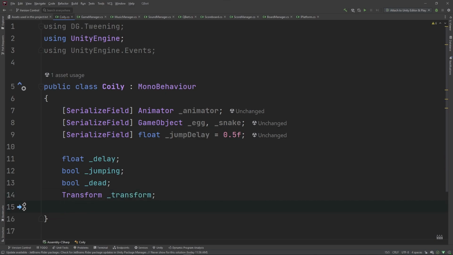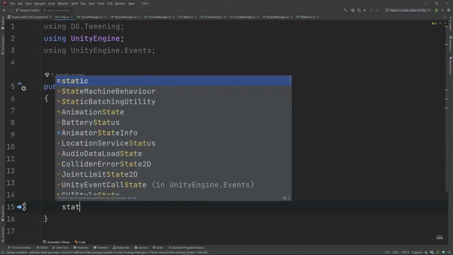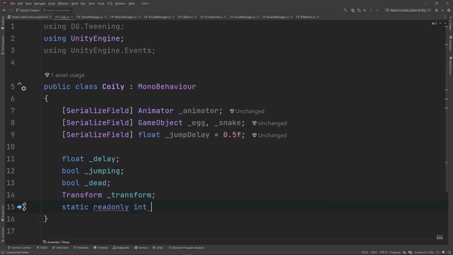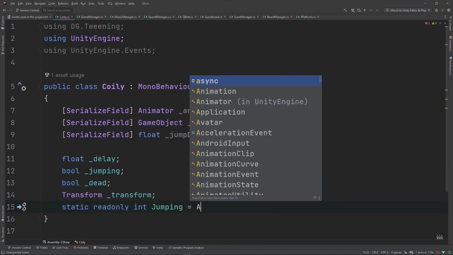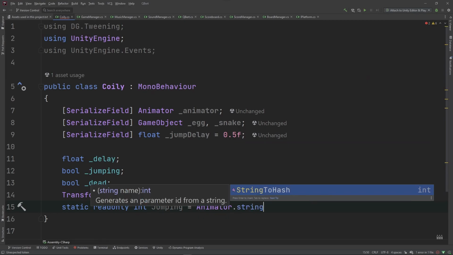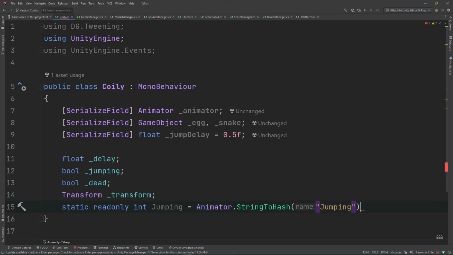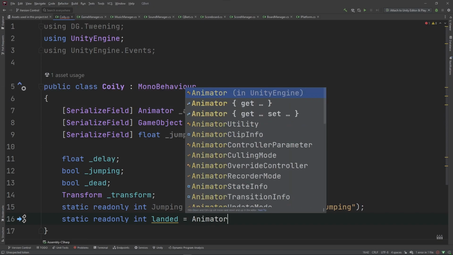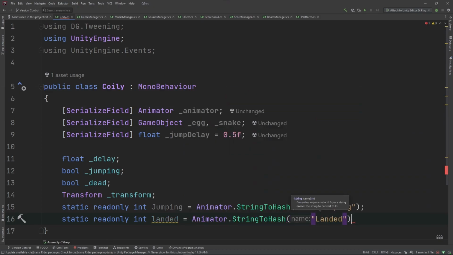And I want to cache the keys for our animator states like we did for Q Bert. So we will have a static readonly integer jumping. That will be Animator.StringToHash jumping. And I want to make sure they're spelled correctly this time so I don't make the mistake like I did for Q Bert. And make this capital L. That one doesn't matter, but this one is crucial that they have the right capitalization.